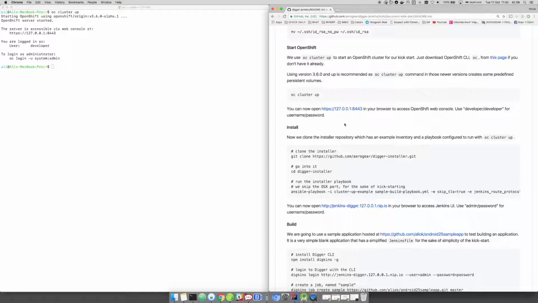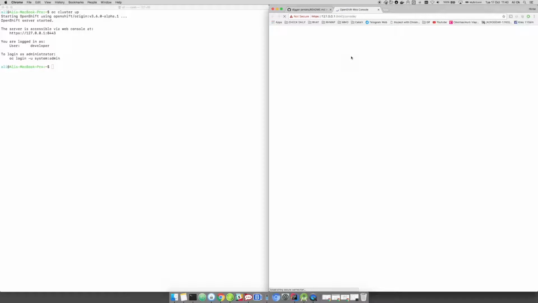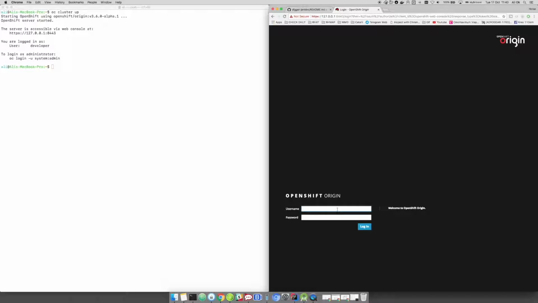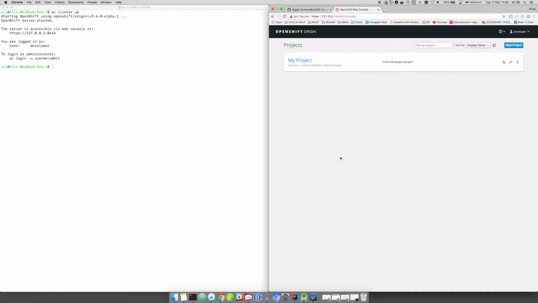Once this is up and running, you can navigate to the OpenShift console using the provided link in the documentation. The default login credentials are developer and the password is developer. Once logged in, you can see that this is a fresh installation of OpenShift.